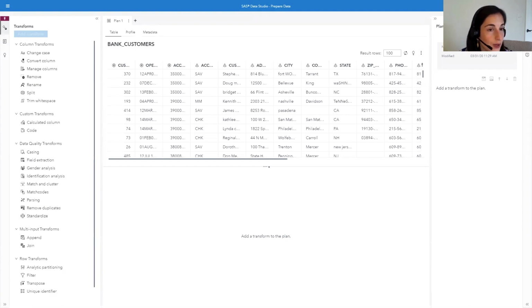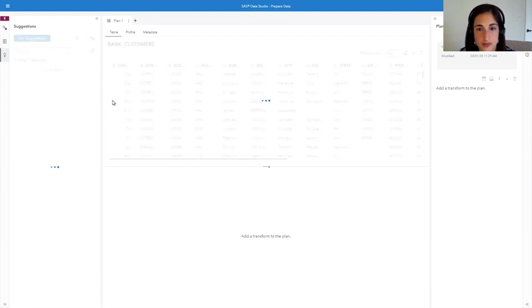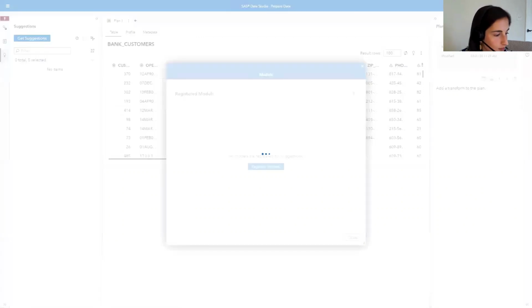Now, we could manually add these transforms for each particular column, but I think it'd be neat to see what SAS Data Studio suggests. So I'm going to click on this suggestions icon, and then click Get Suggestions. Now, this was a little anticlimactic. The very first time that you try to get suggestions, you do have to register your models. We have this note here that says no models are registered. I'm going to click Register Models, and then this Models window will appear, and we can choose to register models.